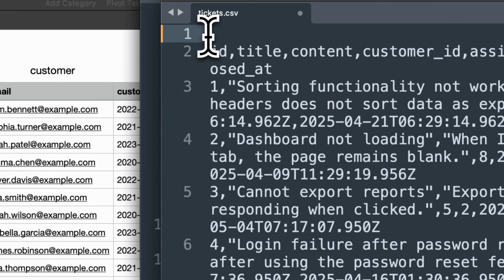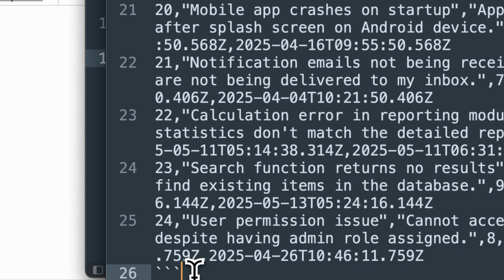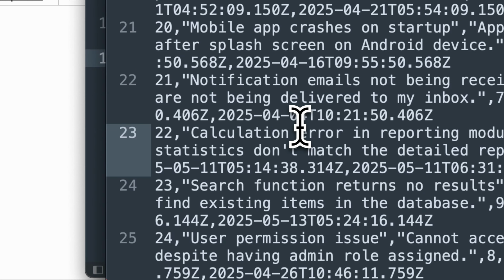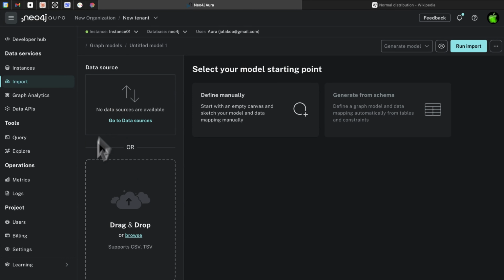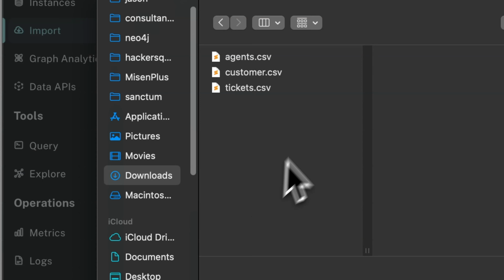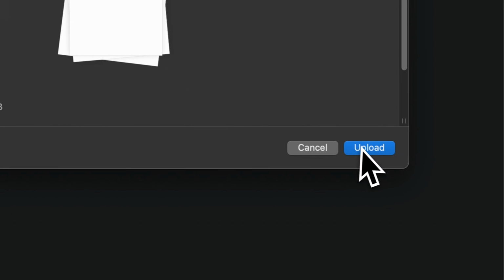Yes, so I kind of gave it a Markdown code. Okay, so that should be fine. On the left here, this is for selecting data sources. Here, I can just drag and drop all those CSVs, or I'll just click Browse. Here, I'll just select all the CSVs, Upload.